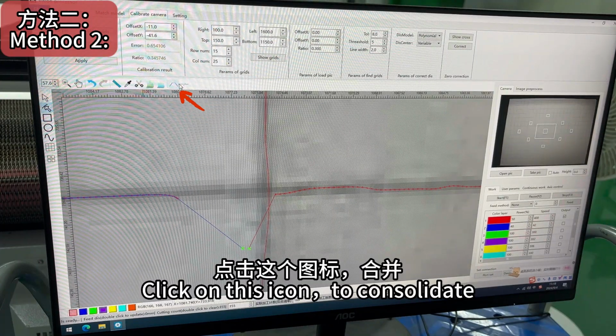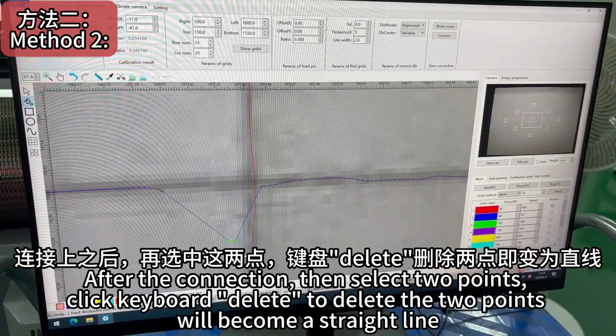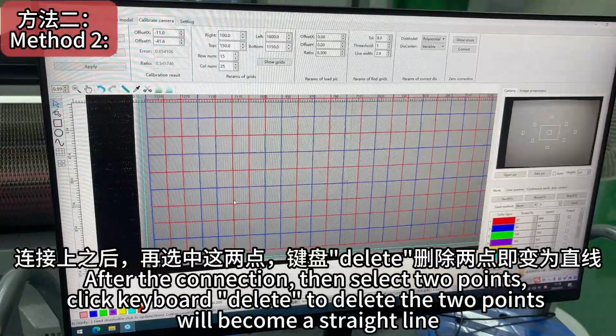Click on this icon to consolidate. After the connection, then select 2 points. Click keyboard Delete to delete the 2 points. It will become a straight line.